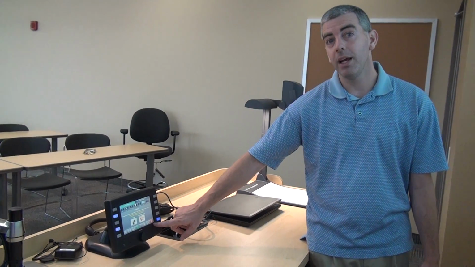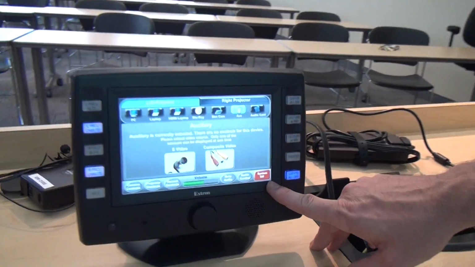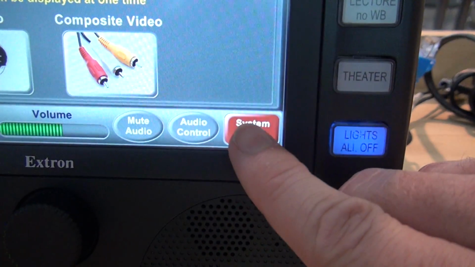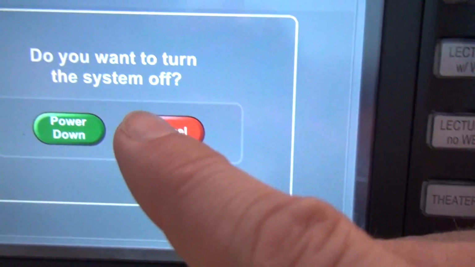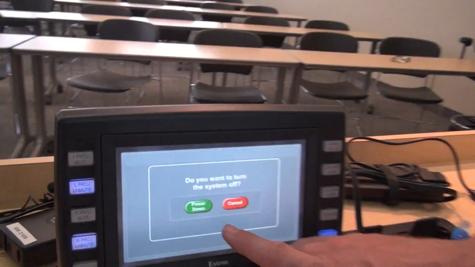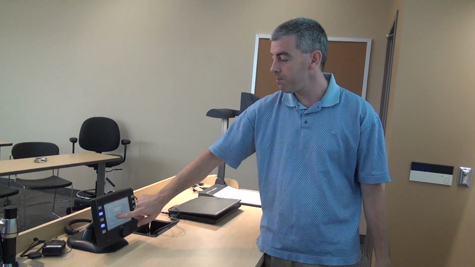And then in the bottom right-hand corner, there's a button that says System Off. I'm going to go ahead and hit the System Off button. It's going to ask if I really want to power the system down, and I'm going to go ahead and click yes in a second. That's going to power down both the projectors, which is important so that we save the life of the projector bulbs, and it'll bring the screens back up and put the room back into the normal mode. So that's it for the little demonstration.